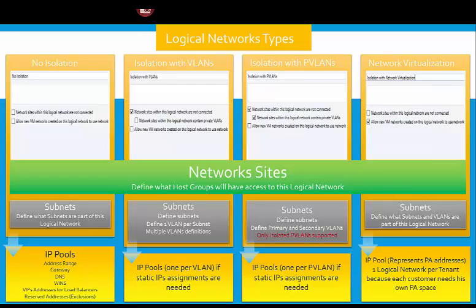For example, if you have a Seattle host group and a New York host group, and you want to make the back-end logical network available to each, you can create two network sites for the back-end logical network. You can then scope one network site to the Seattle group and any other desired child host groups, and you can scope the other network site to the New York host group, and again any other desired host groups, adding the appropriate subnets and VLANs for each location.